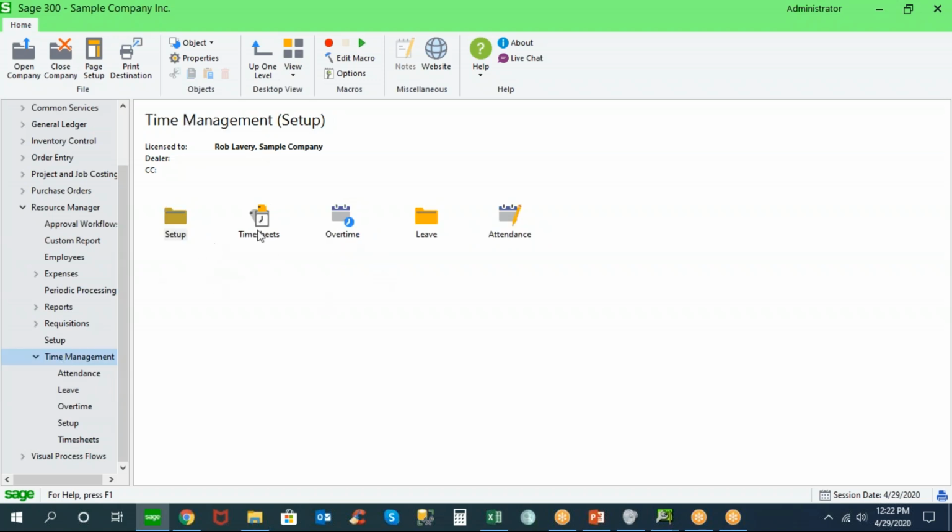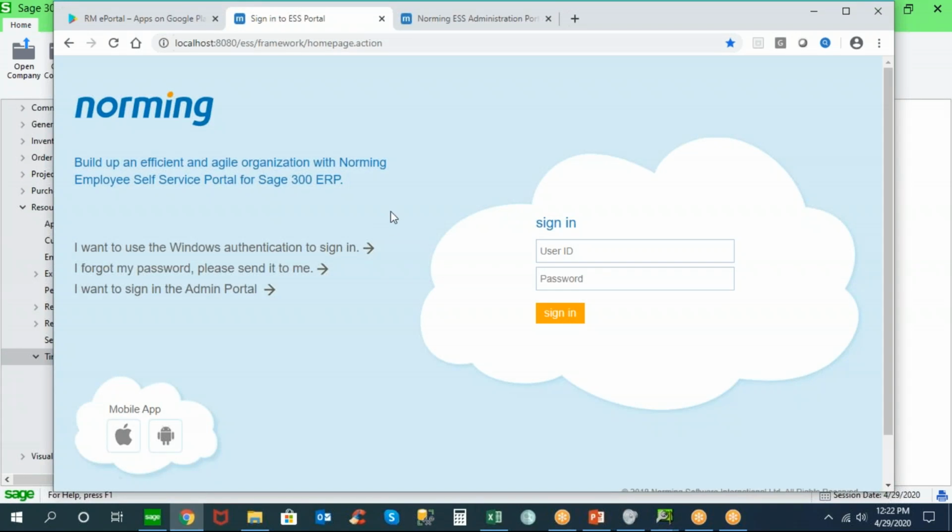Because one of the main reasons people use Resource Manager is to provide remote access to non-Sage 300 users in their organization, either because they're remote, which is what a lot of us are doing these days, working from home, or people who travel and need to access information about their expenses or timesheets, or they're on different job sites.